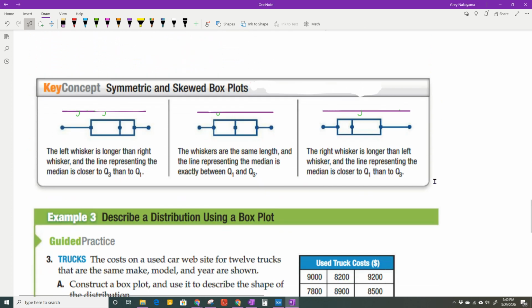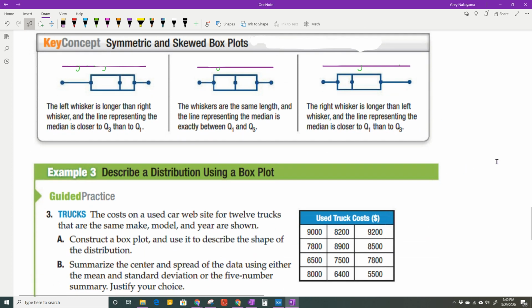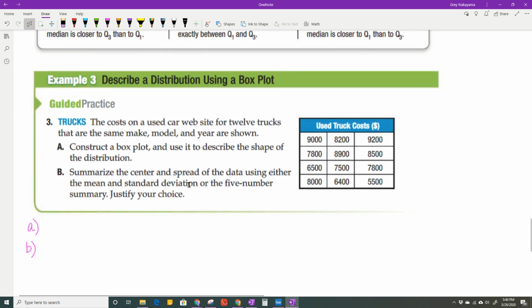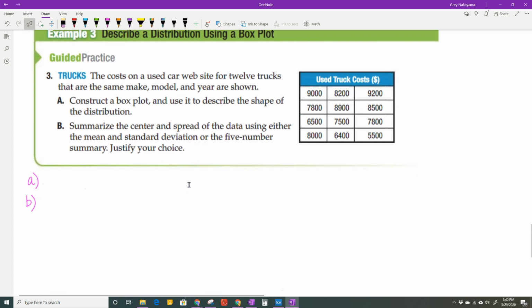Okay, the last thing we need to talk about are box plots. You've done these before, but when you have to describe symmetric or skewed, we obviously don't have a tail, but we look at which whisker is longer. So this left whisker is longer, that's going to be negatively skewed. If my whiskers are the same, it's going to be symmetric. If my right one is longer, this is positively skewed. So they want us to describe a distribution using a box plot.